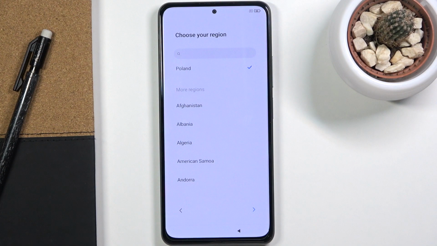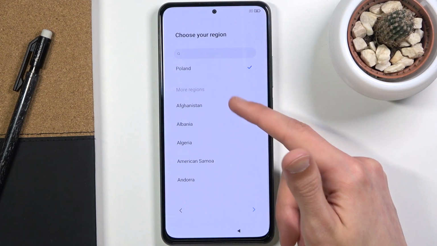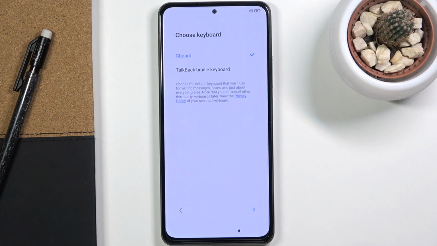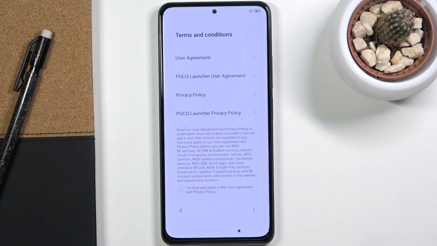Then choose your region, assuming it is not correctly set. For me it is, so I'm gonna stick with the one and go to the next page where I get to choose my keyboard. Now, for the vast majority of us, Gboard will probably be the go-to choice, but you also have the TalkBack Braille keyboard as an option if you choose to select that as well.